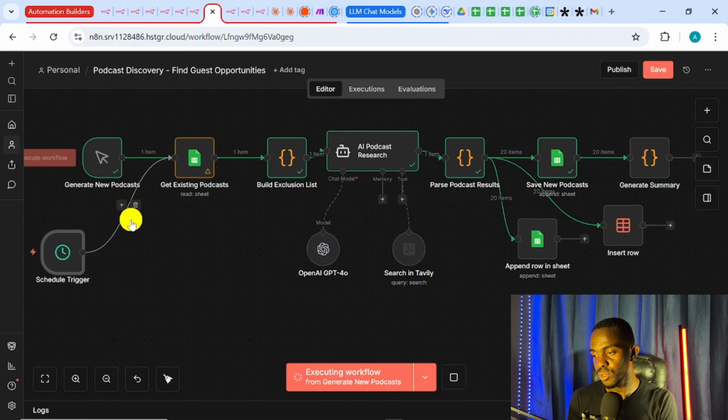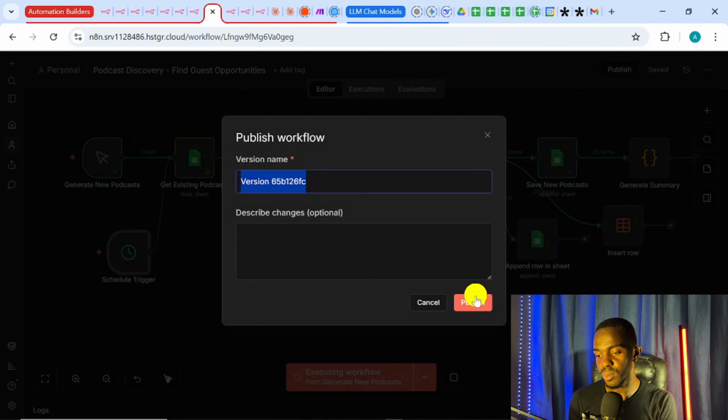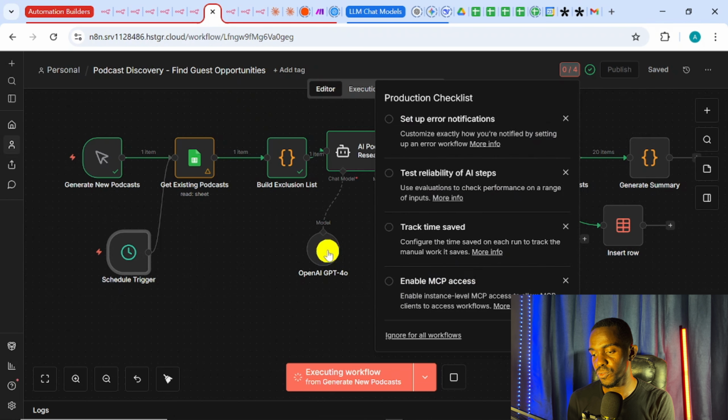But there are two things I want you to know about schedule triggers. It is very much important for you to know that. The first thing is, for a schedule trigger to work automatically by itself without you clicking any button, you have to publish the workflow. So it should be live. The workflow should be live. So you click publish, and then you publish the workflow. Basically, if it is not published, it is not going to run by itself automatically.